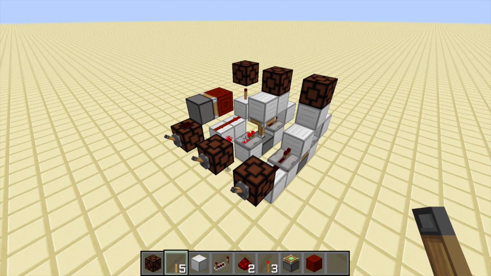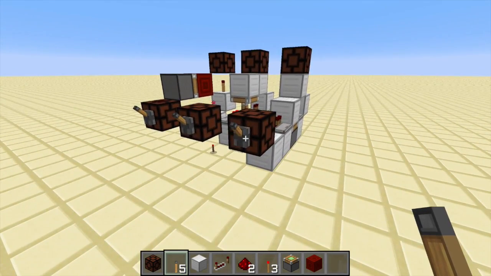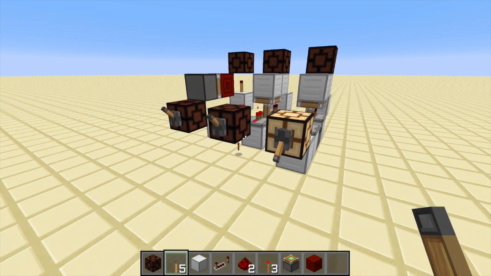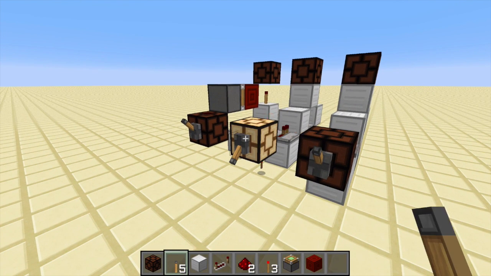There are three types of monostable circuits. First, the rising edge monostable circuit. It will create a pulse if the signal begins, like this. Then there is the falling edge monostable circuit. It will create a pulse if the signal ends. So if I turn it on, nothing will happen, and if I turn it off, we'll get our pulse.